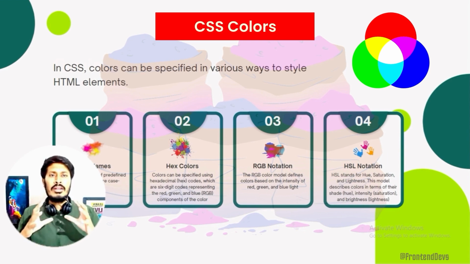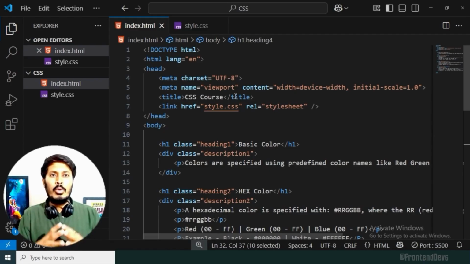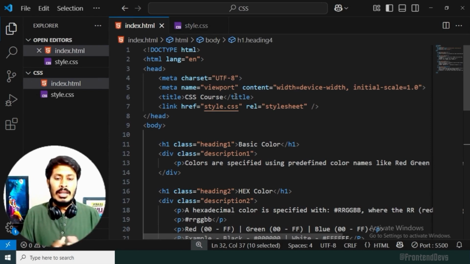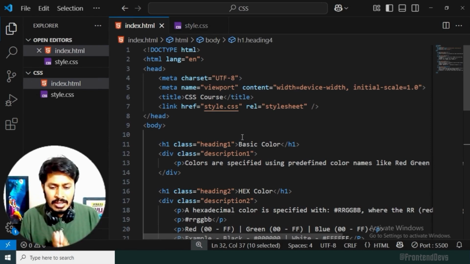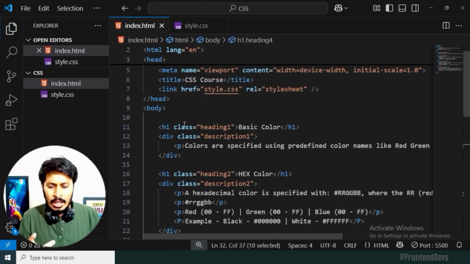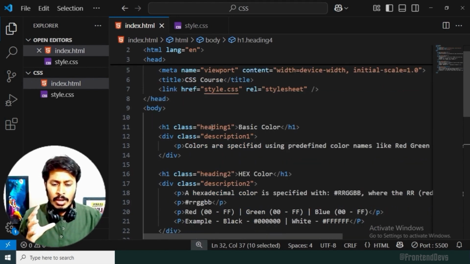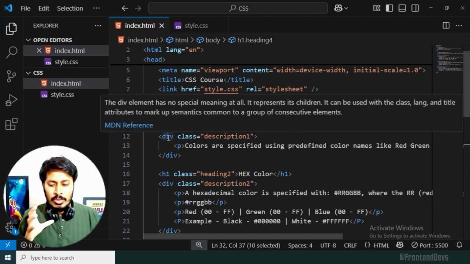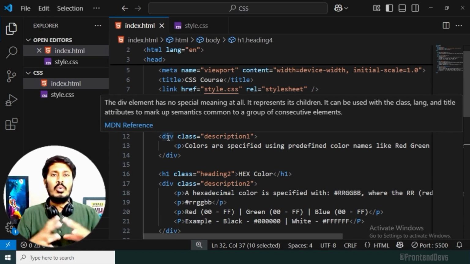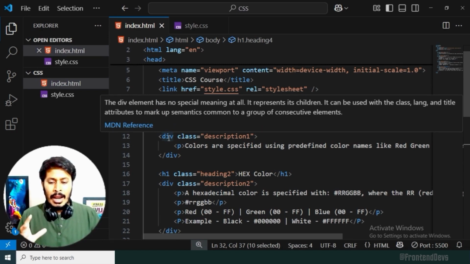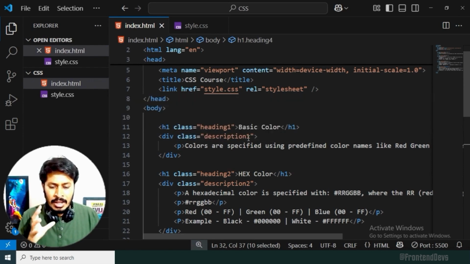And now let's understand all of those with the help of an example. In VS Code, to explain the color in HTML, I have created a little bit of HTML code here. We have an h1 tag. We have given the class as heading1 here, and the content will be basic color. Then I'm using a div tag, which is used as a container for other elements, and I'm using the class name description1 here. And inside that I have a paragraph which will define some information about the basic color.